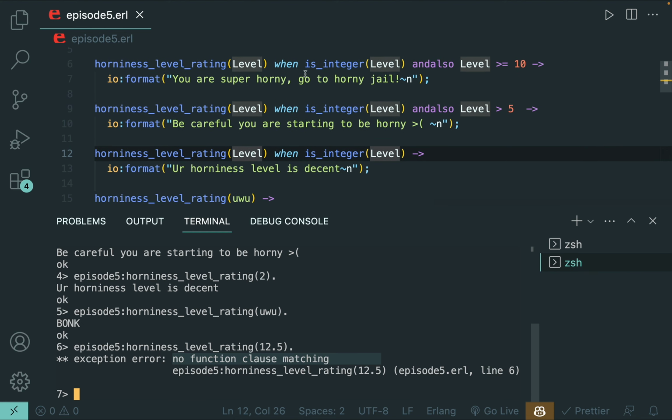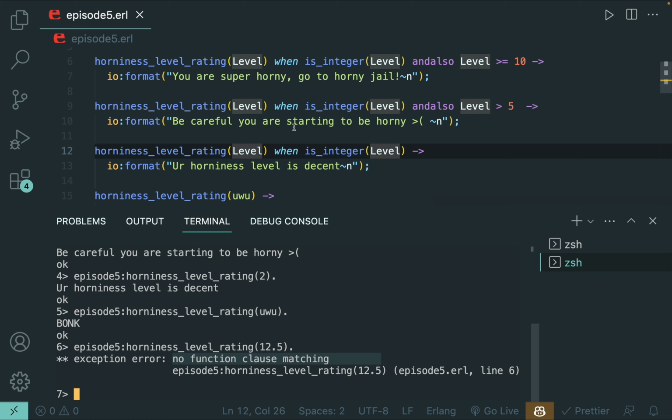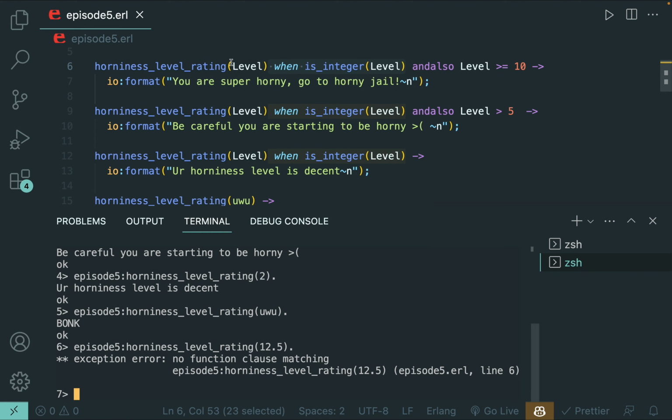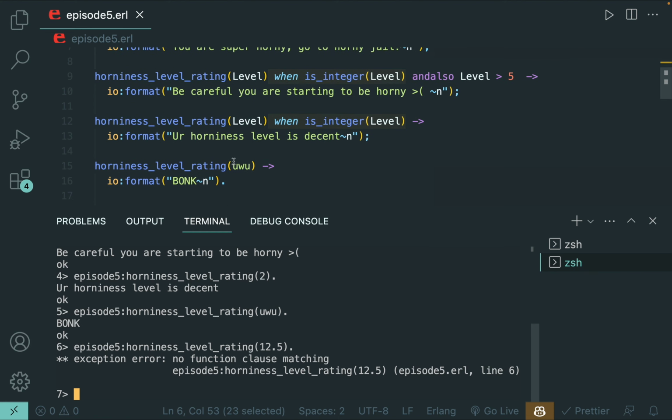because let's see, we have only 4 function definitions, and 3 of them have this is_integer guard, which always fails when it comes to a floating point number, because a float is not an integer, right? This won't get pattern matched for a float. The last one is the atom uwu, so it won't get pattern matched either, because 12.5 is a float, it's not uwu. Only uwu gets pattern matched here.